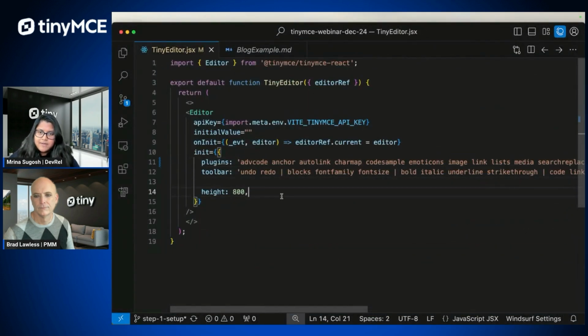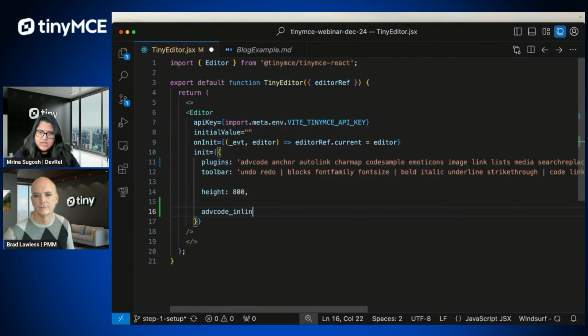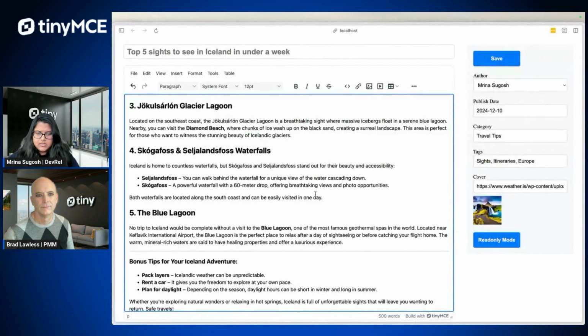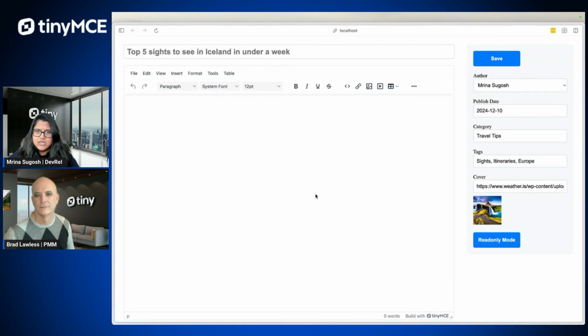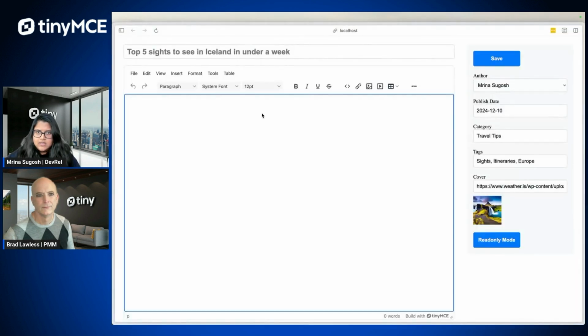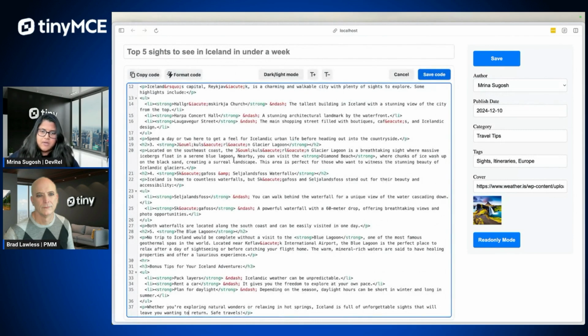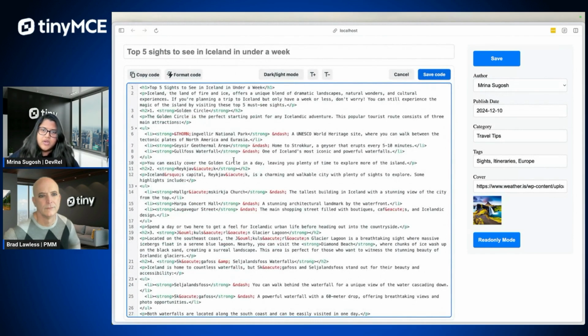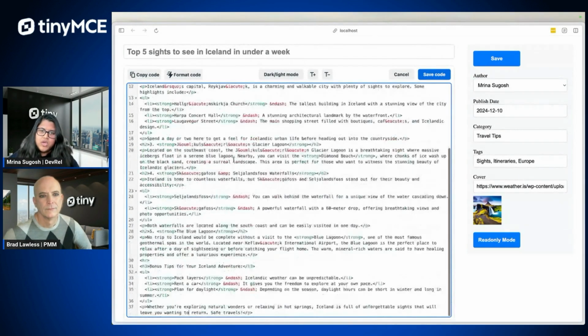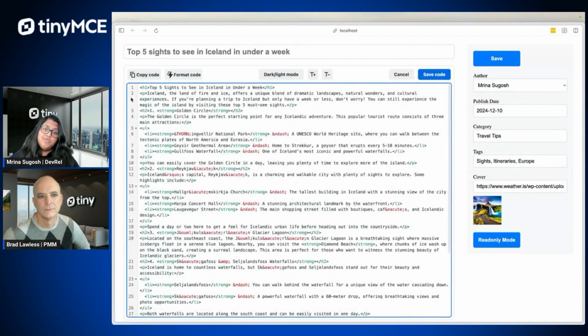So the way to do that is you just add in advanced code inline true, and then let's see, I'm going to refresh it a few more times and do that. And then if I open it up, you can see that this code editor, instead of opening up as a modal, opens up right within my editor, which is great.